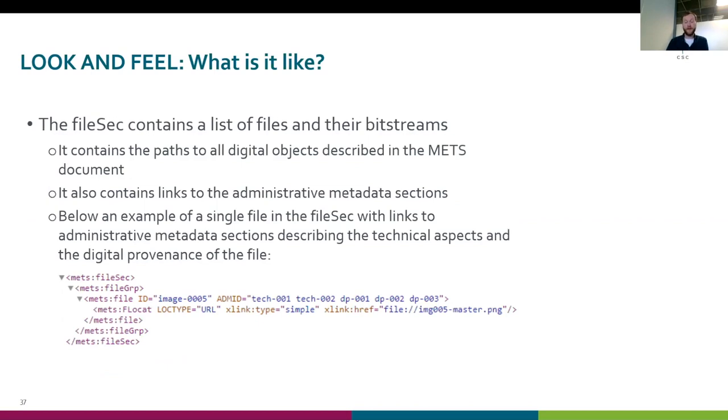And FileSec is the list of all files and bitstreams that are included or described using the METS document. And it has to contain paths to these digital objects and also links to technical metadata, for example, and digital provenance metadata. And here below, you'll see an example single file in the file section of the METS with links to technical metadata sections and the path of the file within this document or this package.